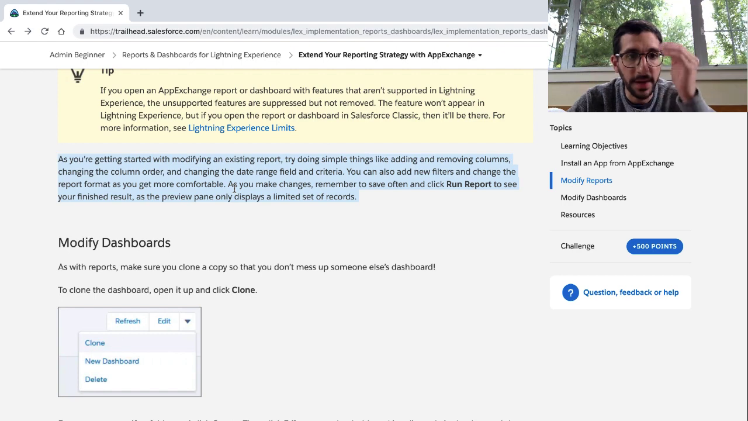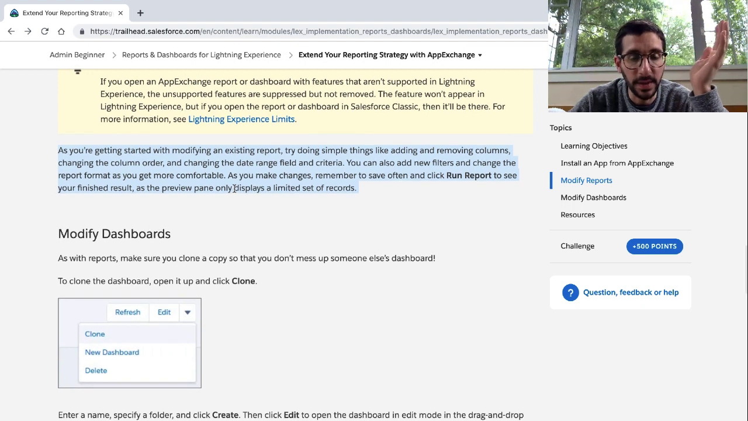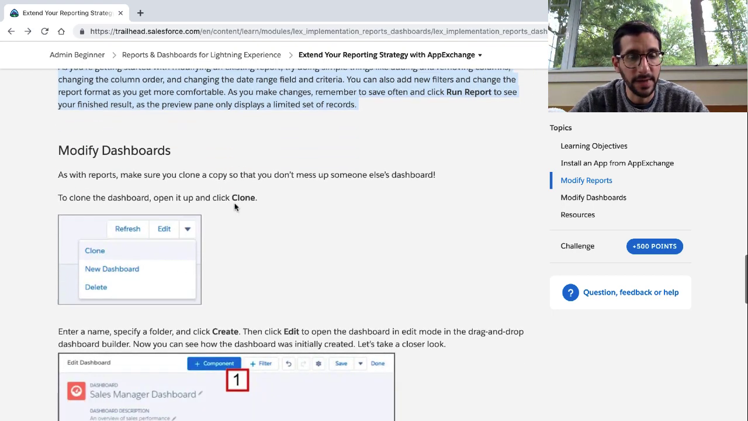As you're getting started with modifying an existing report, try doing simple things like adding or removing columns, changing the column order, and changing the date range, field, and criteria. You can also add new filters and change the report format as you get more comfortable. As you make changes, remember to save often and click Run Report to see your finished result, as the preview pane only displays a limited set of records.